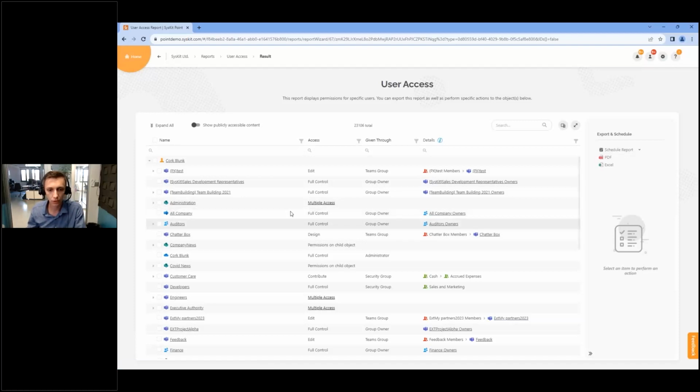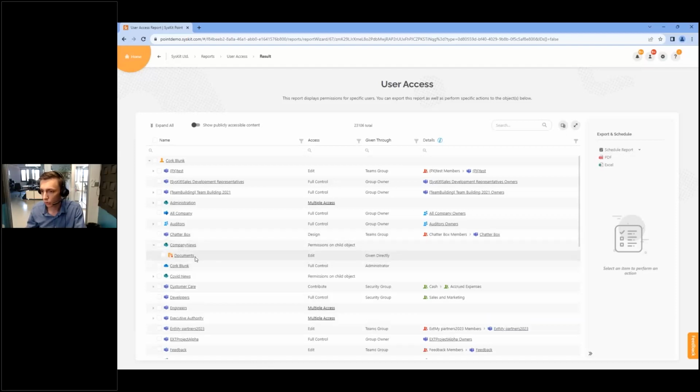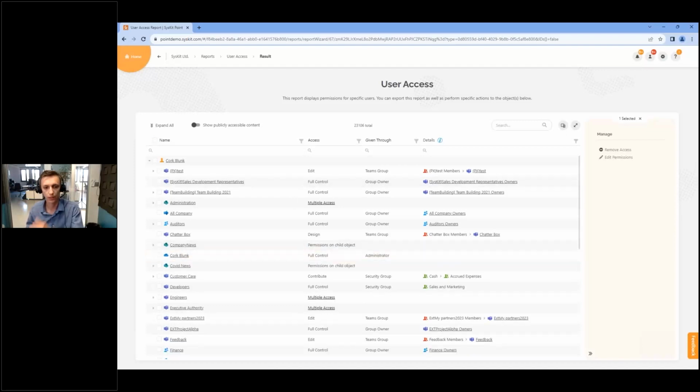Here you can also easily remove any unwanted access for this user. The action is in real time, and the report will be refreshed to show you the latest status after the action is performed. So let's say I want to remove Korg's access on this documents folder in the company news. We will just click quickly here on remove access, and this will be removed. So this was the user access report.